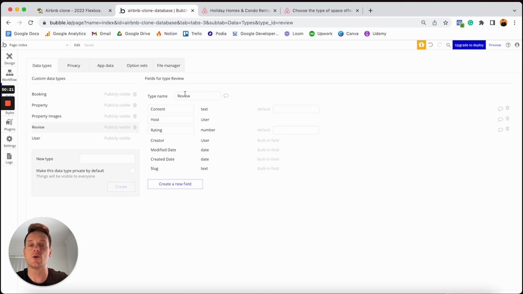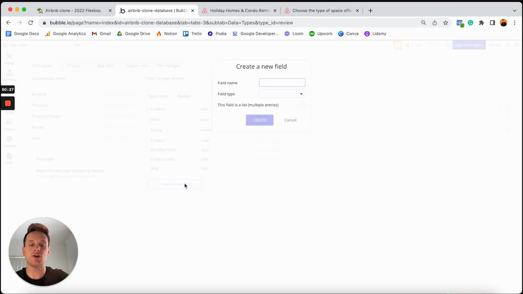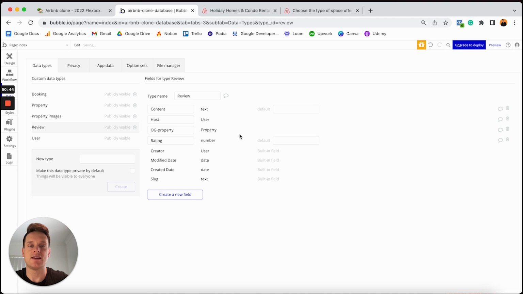And then finally, I'd also like to link each review to a property that someone stayed at. So I'm going to create another field and I'm going to call this the original property that this review should be linked to. So just to abbreviate that, I'm going to call that OG property. And this field type will, of course, be linked to my property data type. I will then create that. Now, that's everything we'll need to add within this data type.